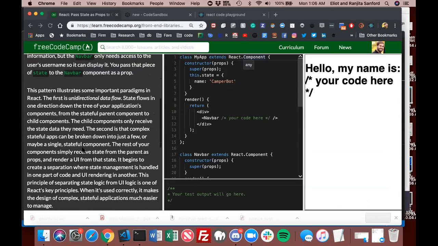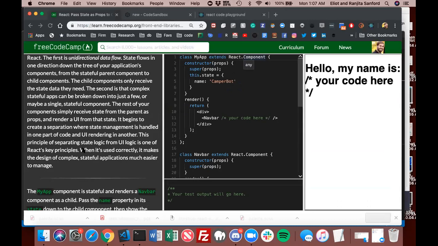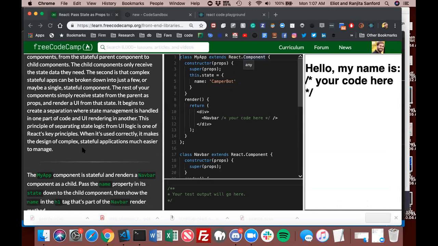This pattern illustrates some important paradigms in React. The first is unidirectional data flow. State flows in one direction down the tree of your application's components, from the stateful parent component to child components. The child components only receive the state data they need. The second is that complex stateful apps can be broken down into just a few, or maybe a single, stateful component. The rest of your components simply receive state from the parents as props and render a UI from that state. It begins to create a separation where state management is handled in one part of code and UI rendering in another. This principle of separating state logic from UI logic is one of React's key principles. When it's used correctly, it makes the design of complex, stateful applications much easier to manage.